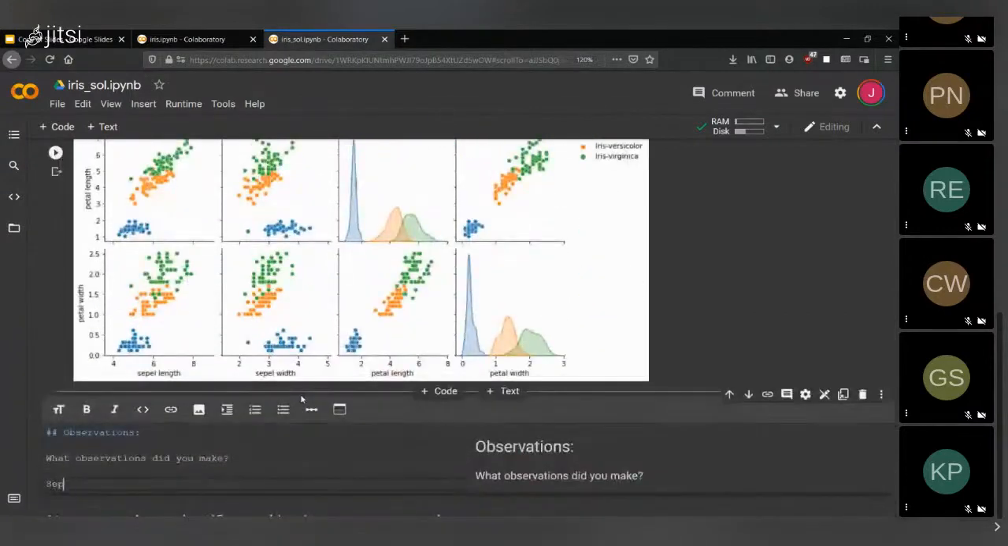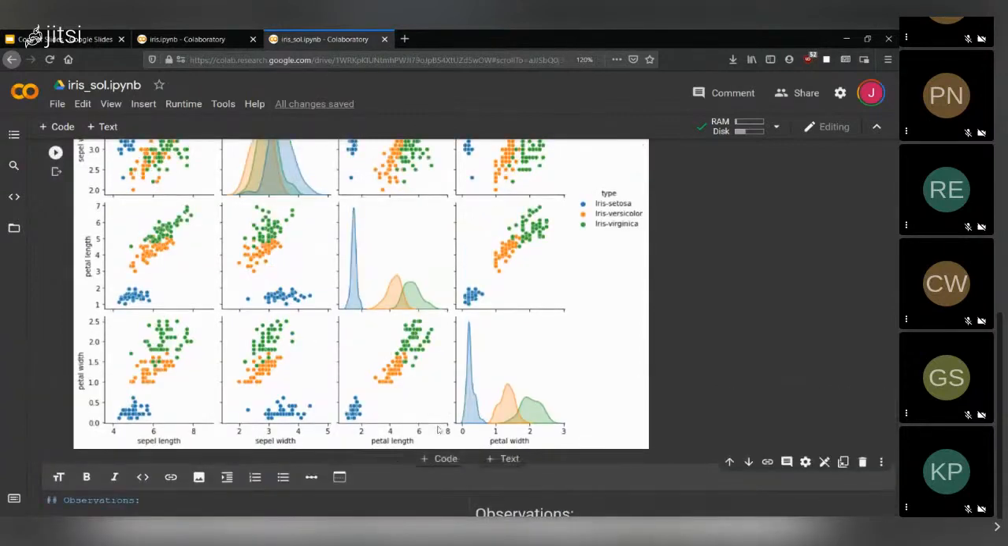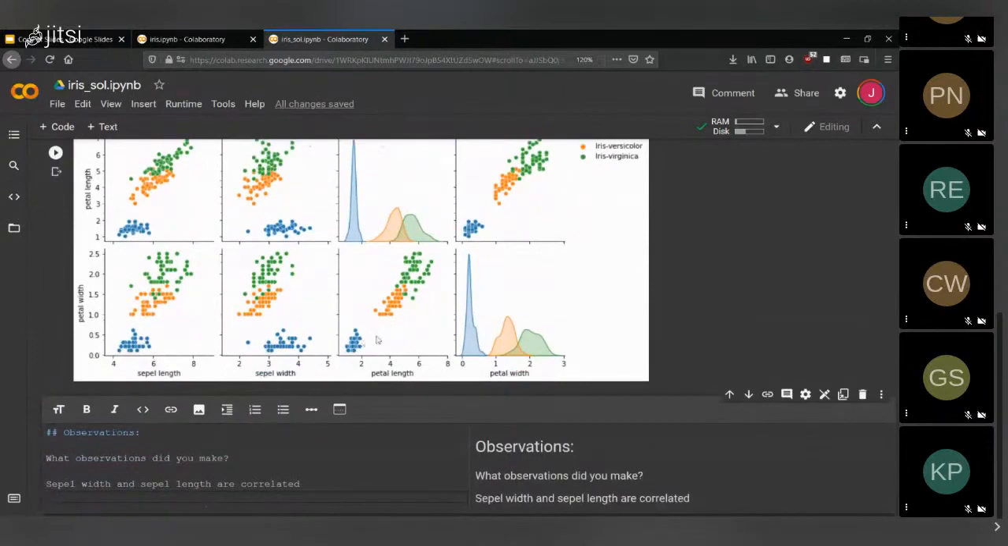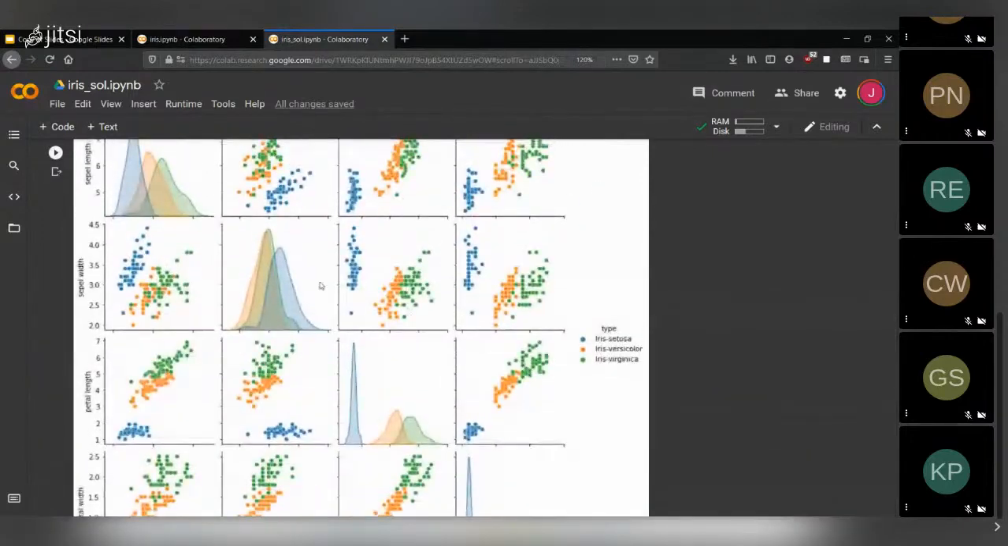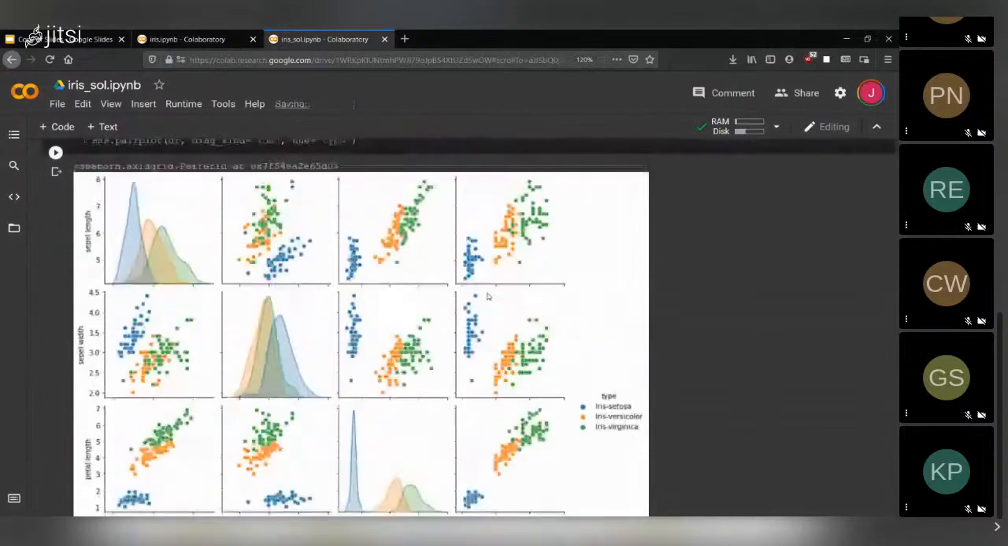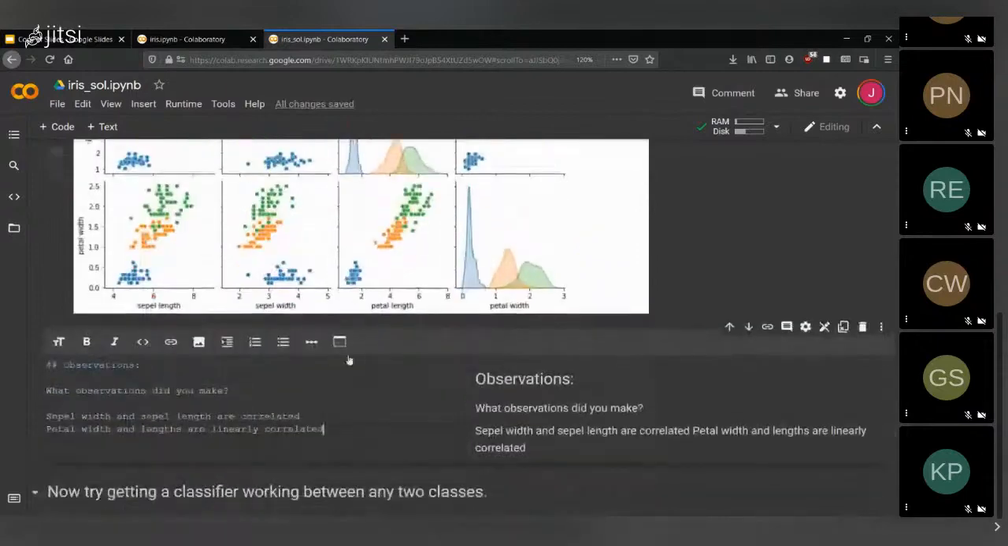So for the observations, you could write stuff like, I guess, sepal width and sepal length are correlated, stuff like that. And if you actually look at the petal width and the petal length, they seem to be more or less linearly related. These observations are just nice to list down so that if we're doing any modeling, we have a reference to all the insight that we gathered from this stage.